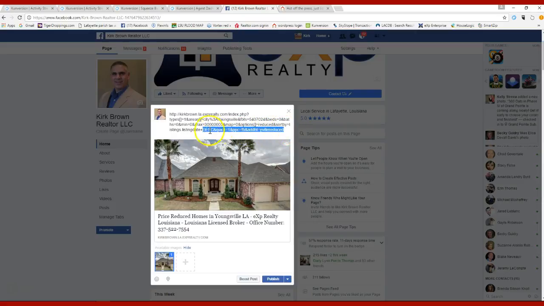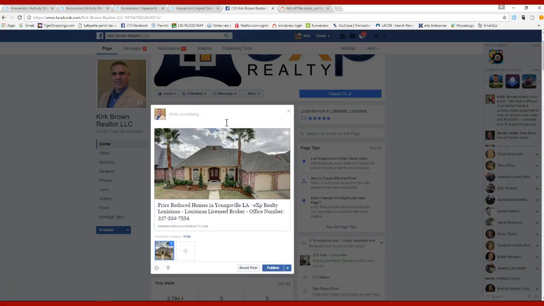I am going to take this after it populates. You have to wait for that picture to populate. Okay, now I have my link down here. I'm going to take that code out. All right, now I'm going to write my little post about what it is. How about, get the latest homes reduced right here in Youngsville. Just click below.